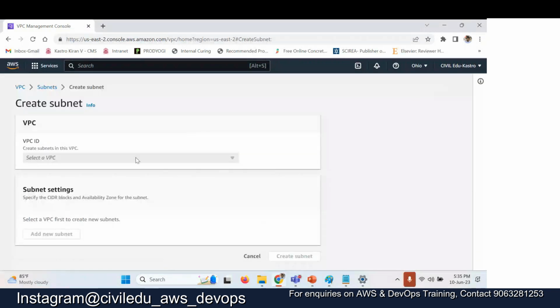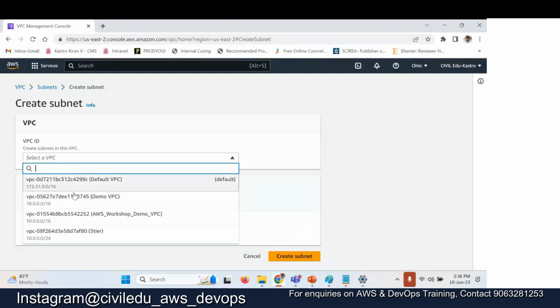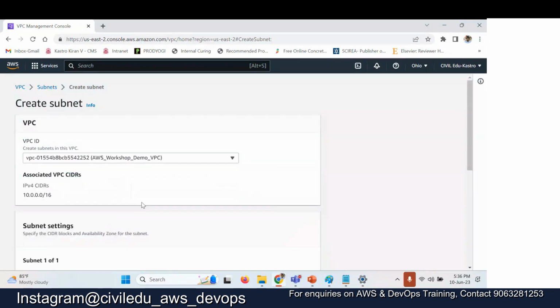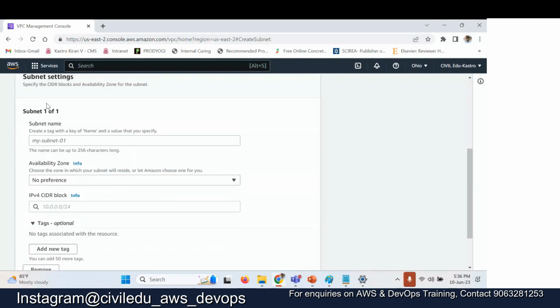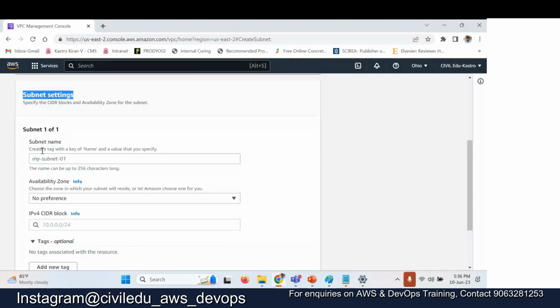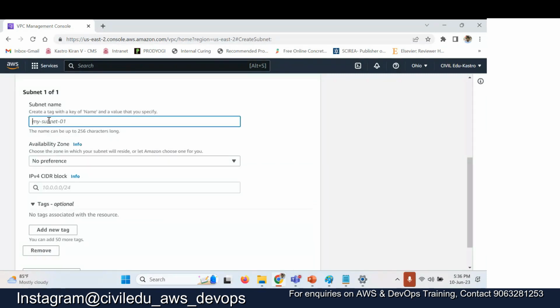Click on create subnet, and here it is asking for which VPC you want to create the subnet. Just click on the drop down. You can see the VPC that we have created now. Select that VPC, because for this VPC only we are going to create the subnet. You can see subnet settings. Here we can create as many subnets as we want.